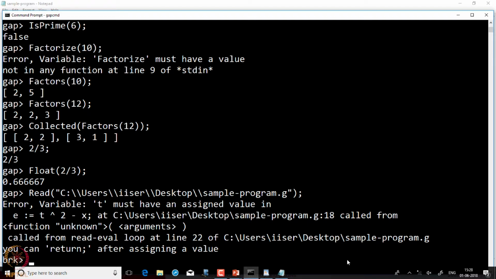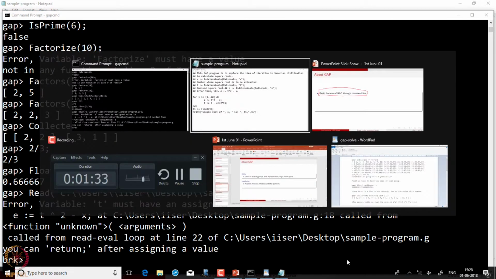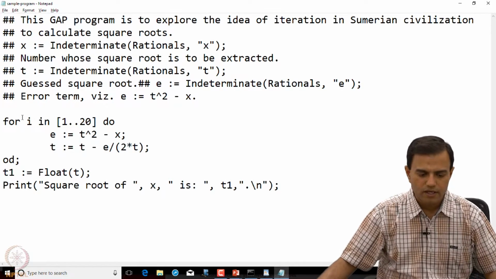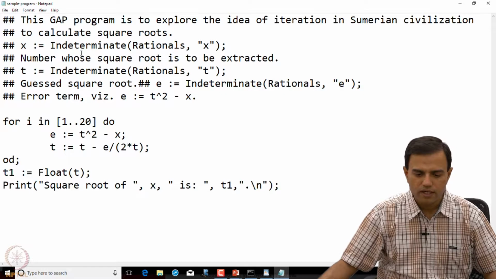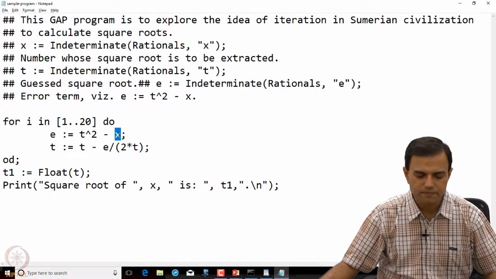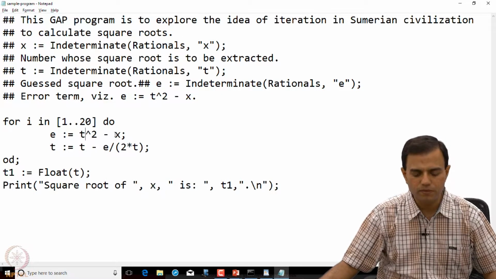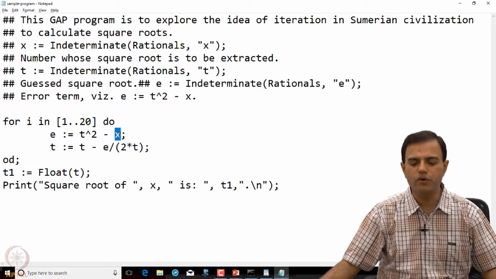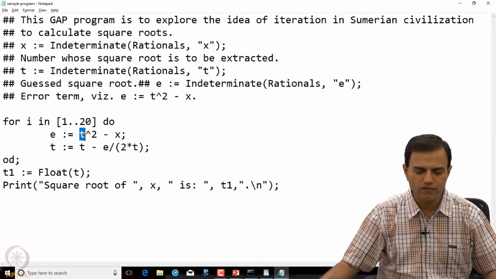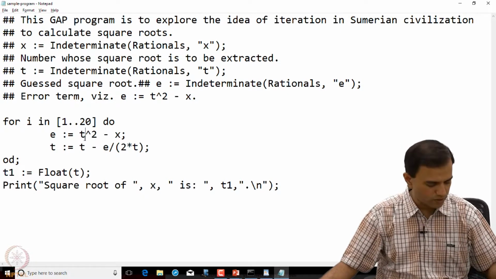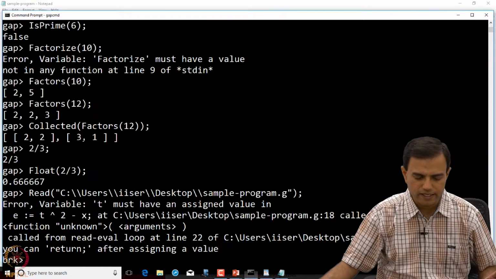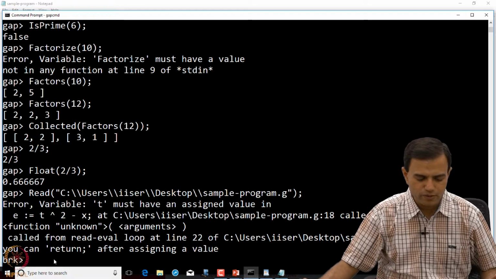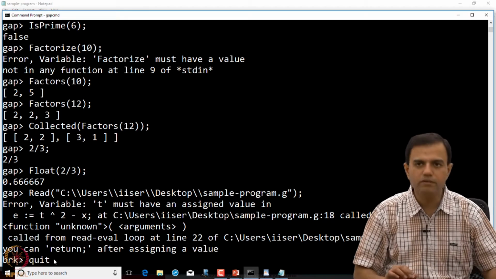There is an error. What should have been the error? Let's go back to the program and see. X is something. So what is X? It doesn't know. What is T? It doesn't know. So we have to ask whose square root we want, and then what is our guessed value of the square root. So let's go back and correct that error. So now it is in some break loop. I'll come out of it by writing quit.